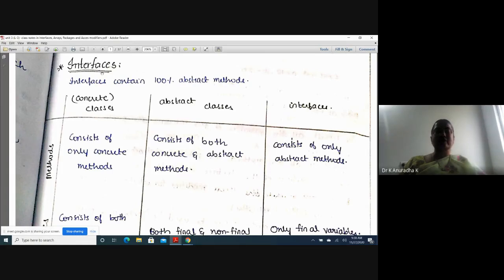You can't modify the final variables. That is the final variable concept. Already explained abstract method. So with respect to these two concepts, that is final variable and abstract method, we will discuss interfaces. Okay, this is the third container in Java.